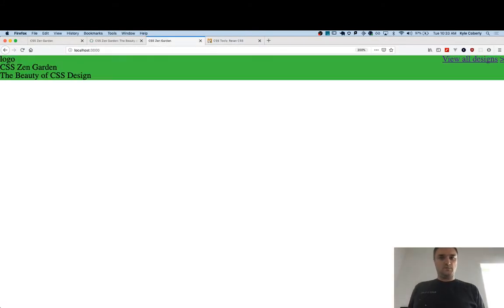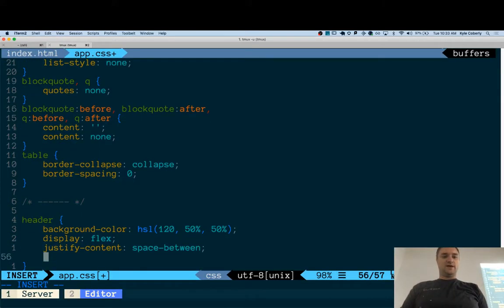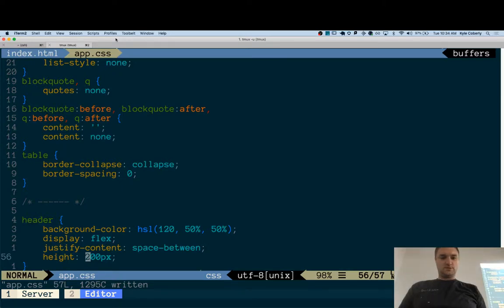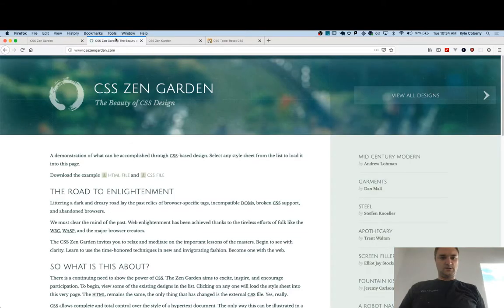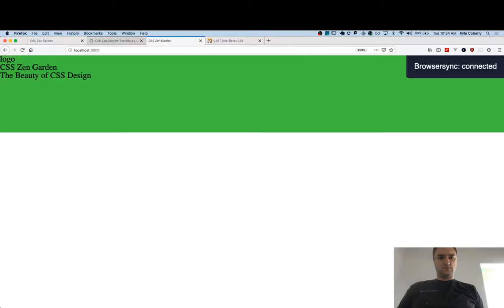Cool. So we have this now, and we're trying to make it look like that. First thing, I sort of feel like we need the height. So that's probably about 300 pixels maybe. So what happens if we just give the header a height of 300 pixels? That's too much. Try 200. A little bit less. 160. It's in the ballpark. 150. All right, I'll take that.